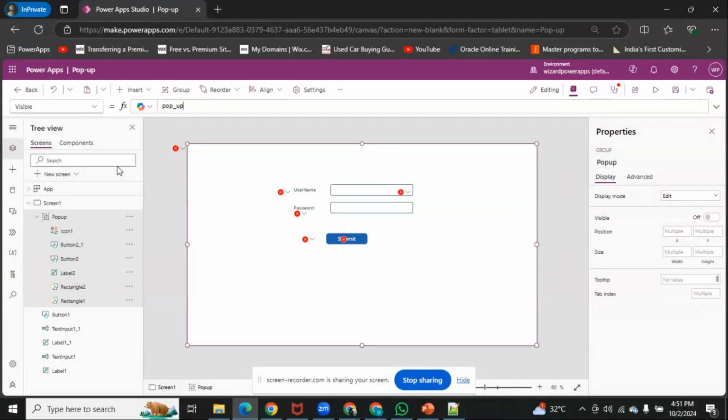See, as soon as I changed this particular property to a variable, everything is broken here, right? Because I have just declared this variable here, but I have not initialized it anywhere. I'm not setting this variable anywhere. That's why it's all broken. As you can see, the visible property of all the controls has turned to pop_up now. That's why each and every control is broken.